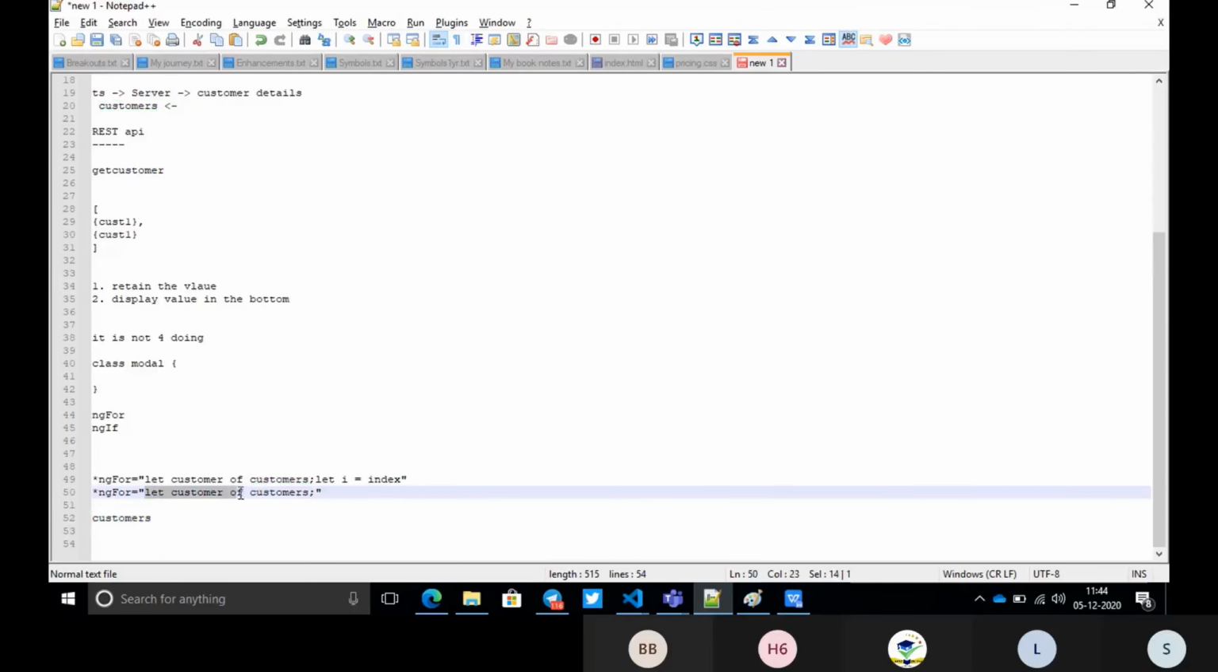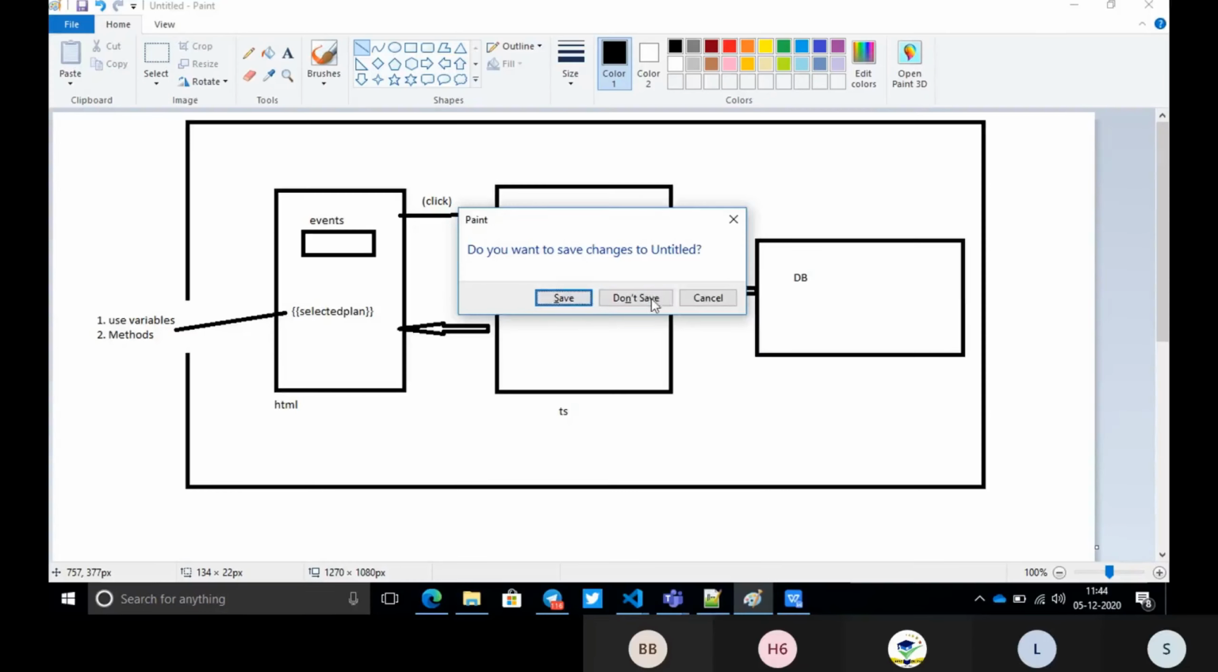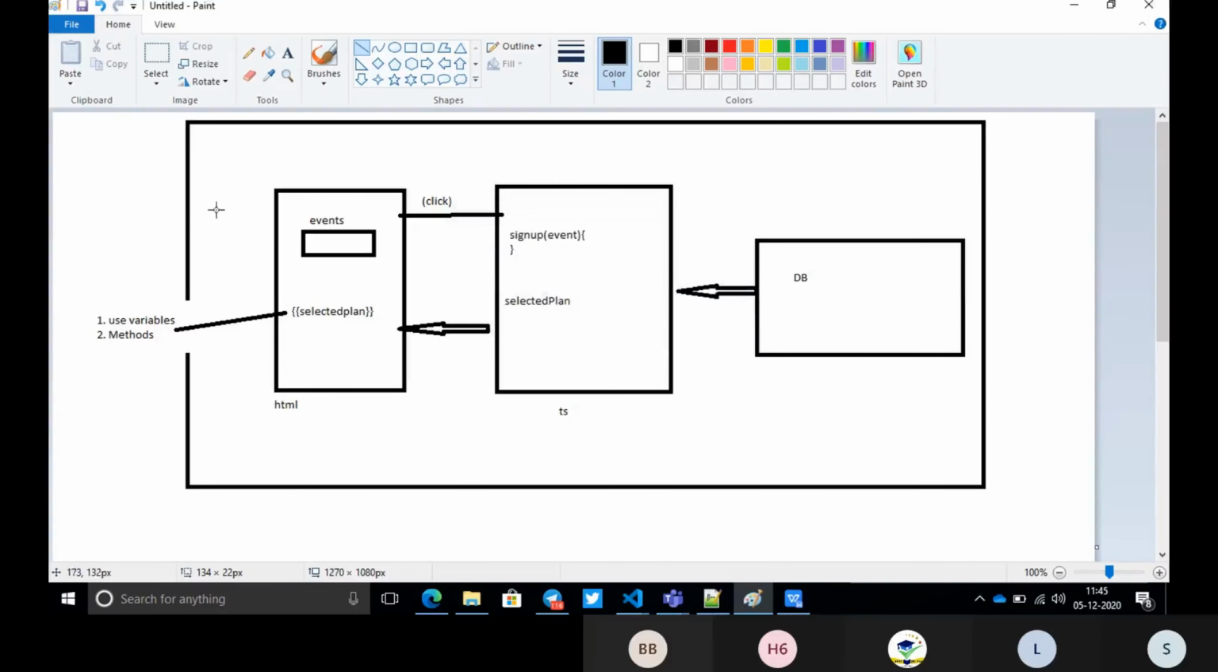And what does this let customer of mean? We want to retrieve the first variable. Suppose I have 10 variables here: first, second, third, right? This is my HTML page. What will happen is the first variable will be read from here and printed. Then the second variable will be read from here.